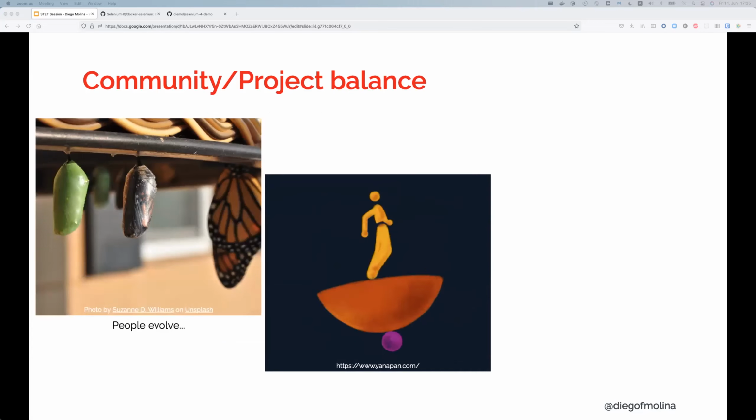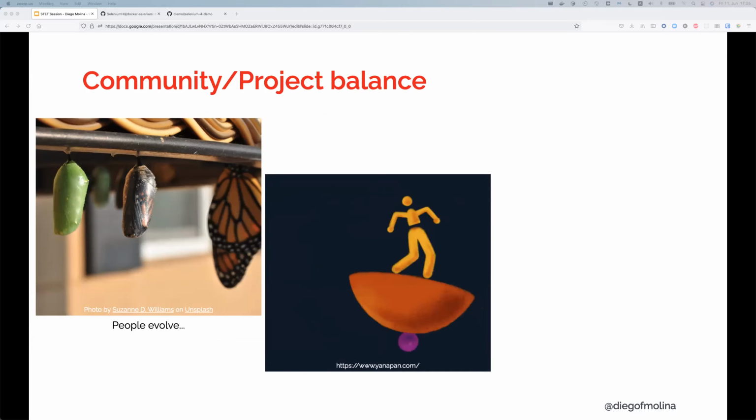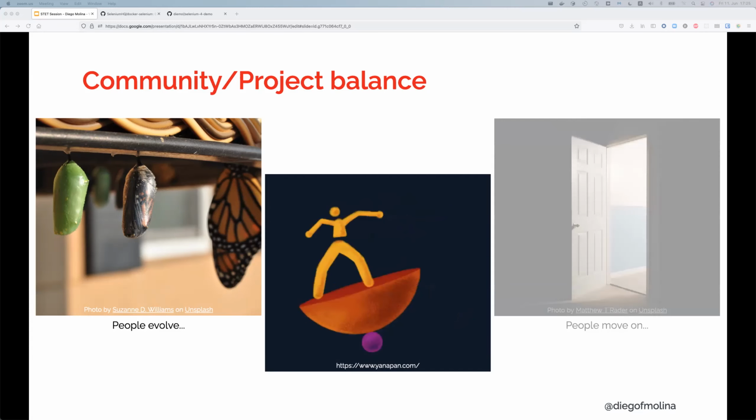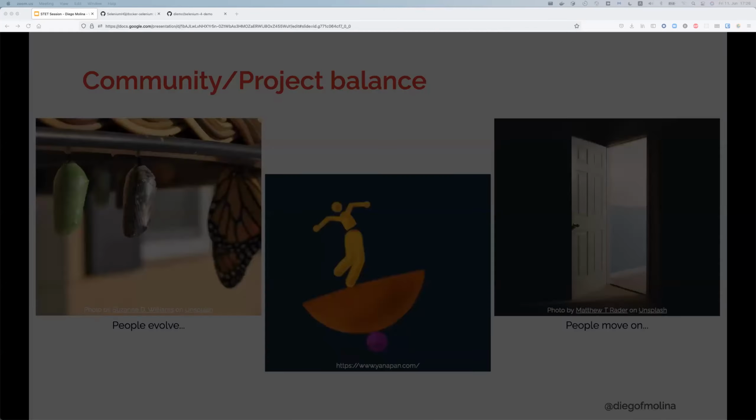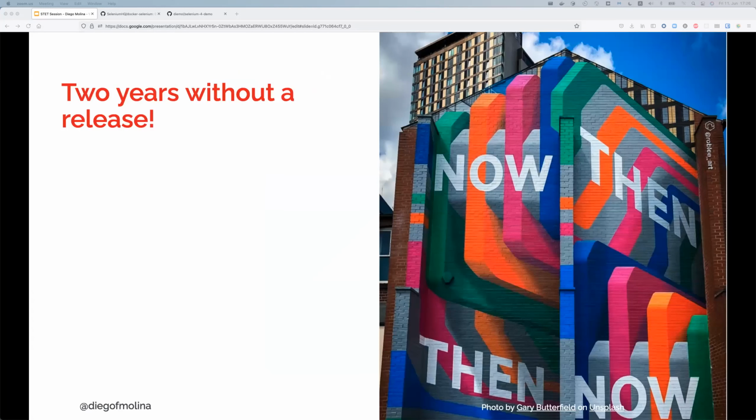And the normal thing is that when people start with a project, it's something that is interesting for you today, right? Maybe in 2 years, it's not interesting anymore. It happens that people evolve and then people move on. But what happens when people move on is that they take some knowledge with them, and therefore there is missing knowledge in the project, and we have to rebuild those things from scratch. So this has led us to be in a state where it has been 2 years without a release.